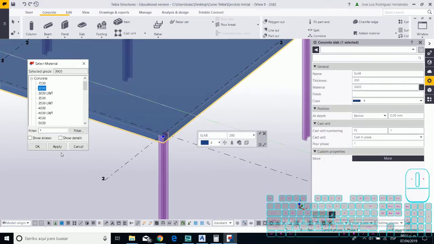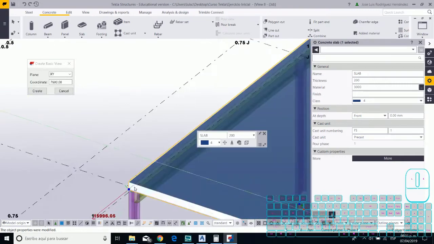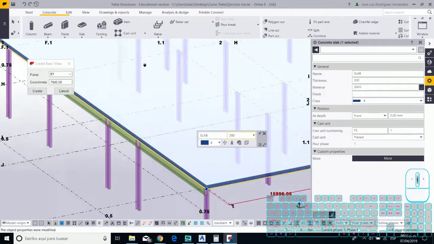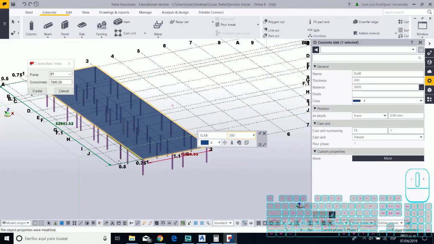And now you can see you can change the materials, and you can change the cast unique number and the cast unique if you want it in precast or in cast in place. And for this, I want to put the position at the dip because I don't want it overlapping with the steel framing. That's all.